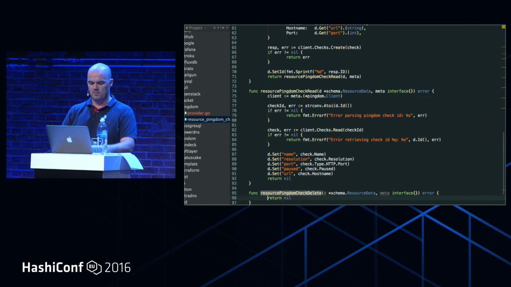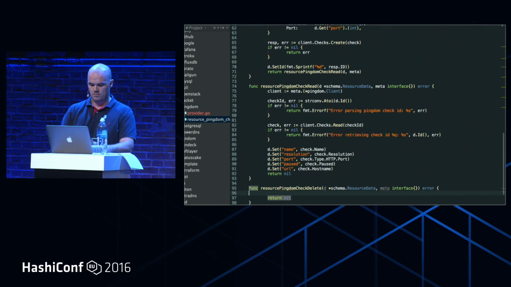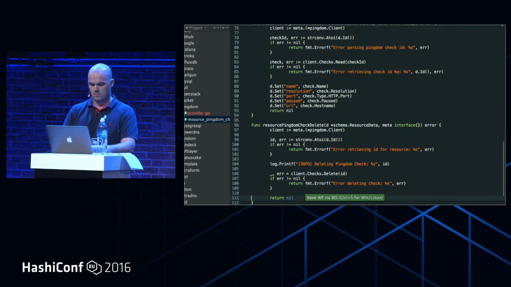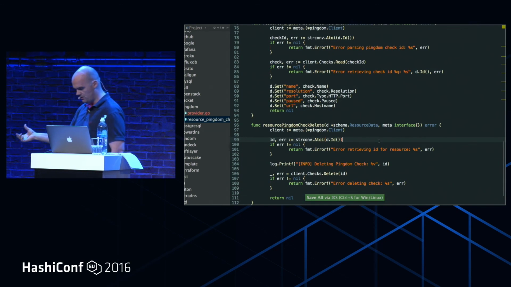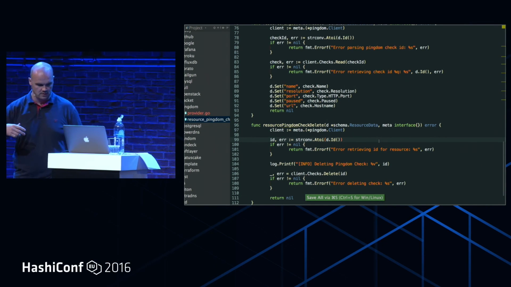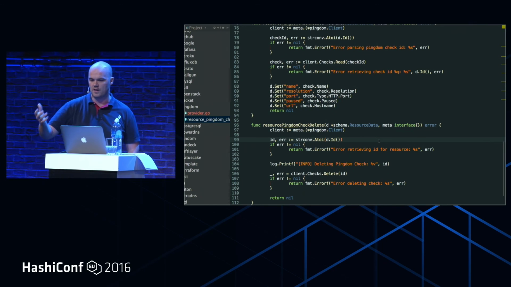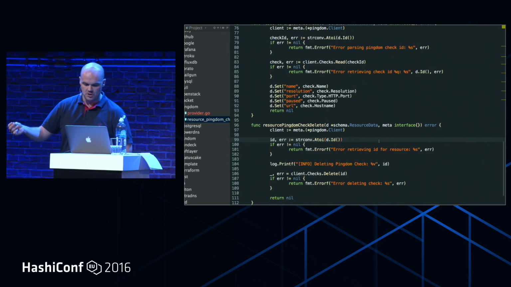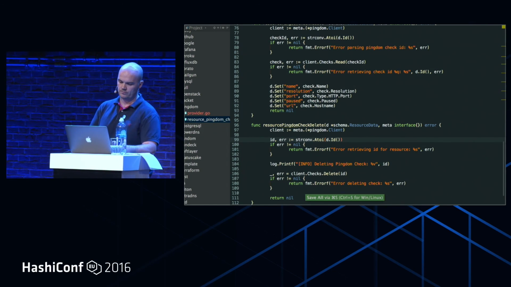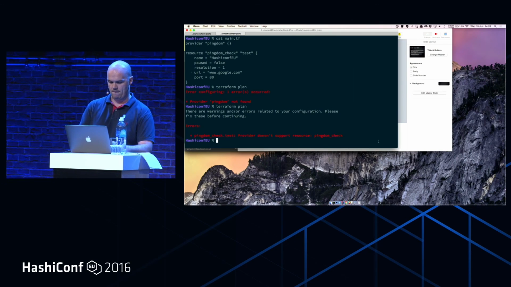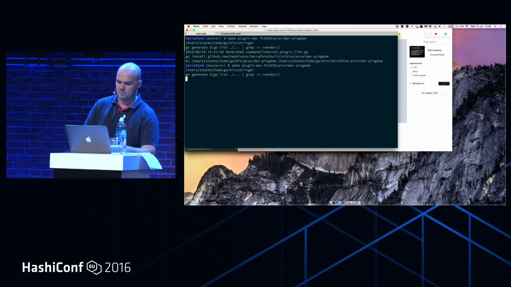And then lastly, we'll implement the delete. And again, we convert the ID into an int. We'll log it just to make sure that we're actually going to tell people what's happening if they have log level switched on. We delete the check, and we error out if not nil. So let's make the plugin again.